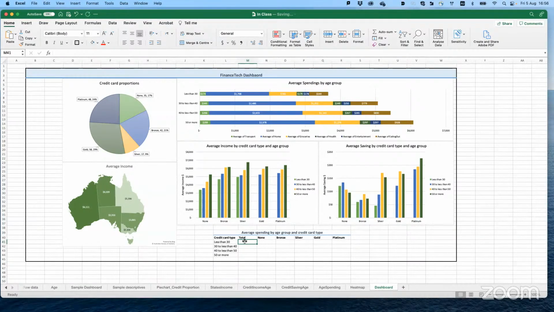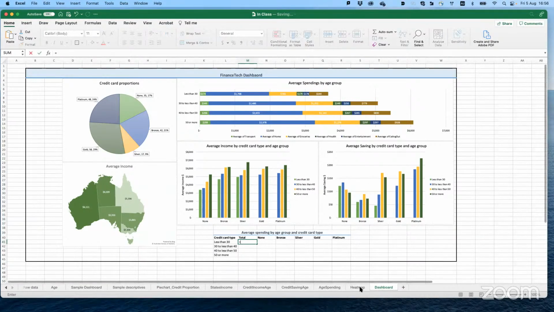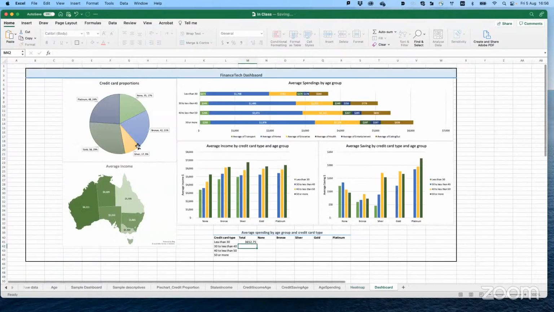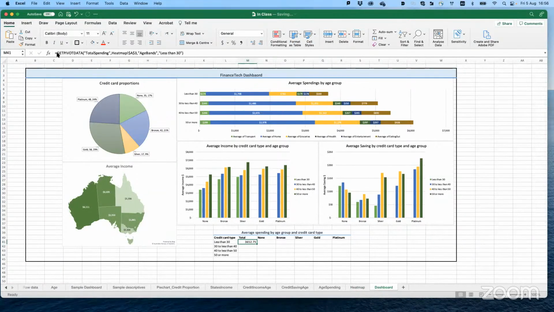so let me repeat the steps. Equal sign, go to heat map, click on the first value for all, enter. Now you have it. We add the formula IF ERROR at the beginning, open parentheses, at the end comma, open double quotation, close double quotation, and close the parentheses. So error. I missed the F. So you have this value.